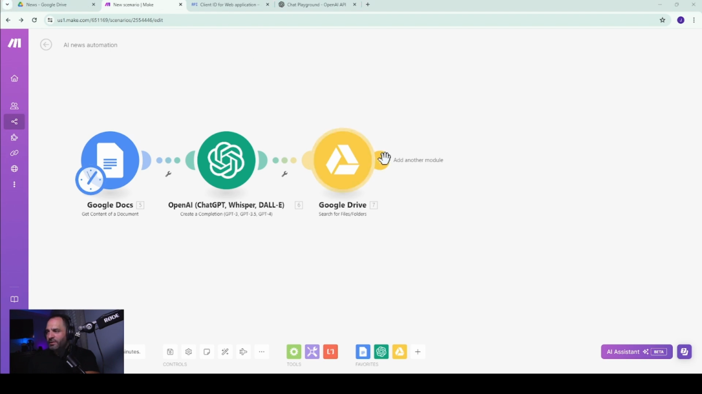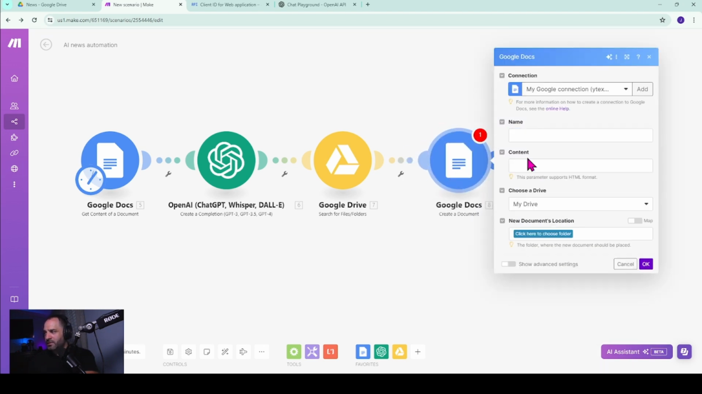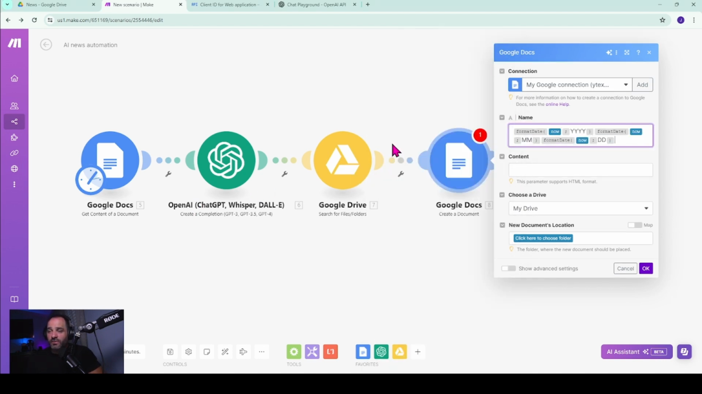The next thing we need to do is create one more Google Docs. And this is going to be a create a document. And this is the fun part. We're going to create a document and it's going to be titled the date. So this is pretty interesting because the date is going to change. This is going to be useful because you don't have to continuously change the name of the document. So each day the name is going to change.